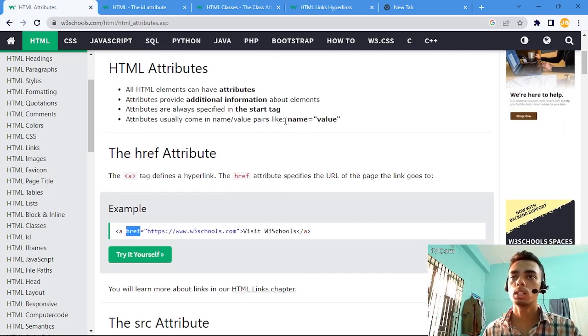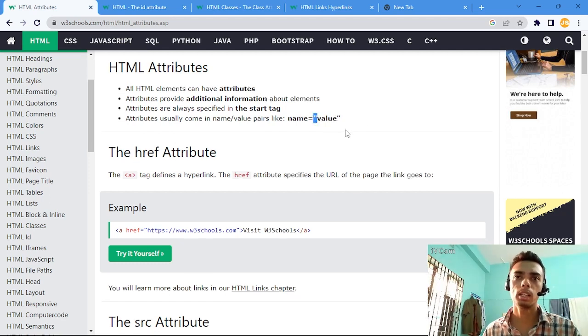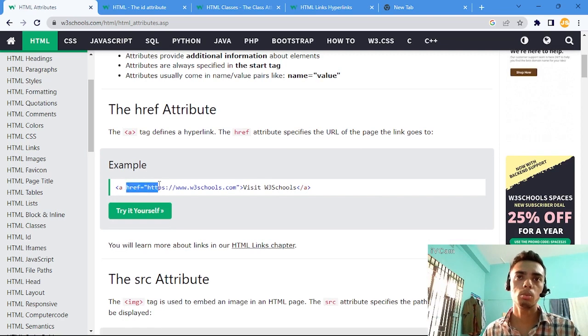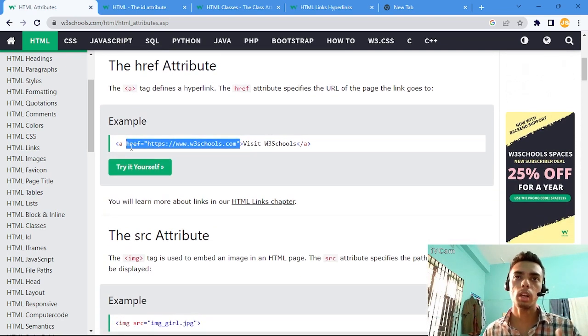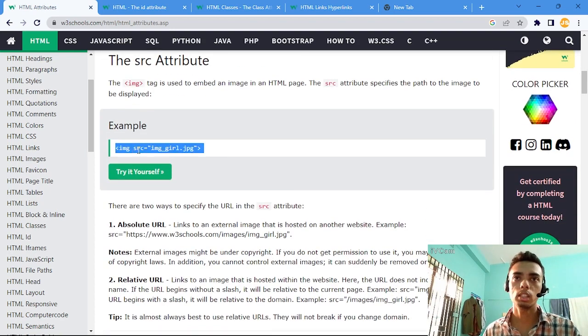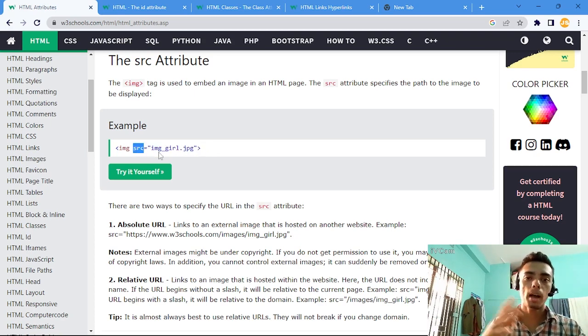An attribute has two things: a name and a value. The value is paired with quotation marks. You can use double quotation or single quotation, that doesn't matter, but mainly we use attributes like this. And there are some more attributes, not only href. We have the src attribute for an image tag, because src specifies the path of the image, where the image is located, so it can locate the image and show it on our website. So the src attribute does that.